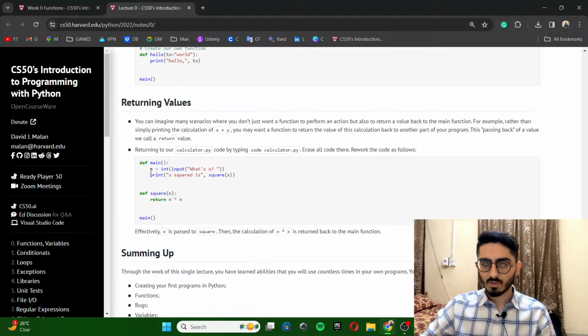Okay, so first create a main function in which we take the input from the user, like what's x. Give me the x, give me the value you want to square, like 7, 8, 9, anything, integer. Okay, so he'll give some value, then we'll print x squared is the square of x. We haven't created square of x until now.